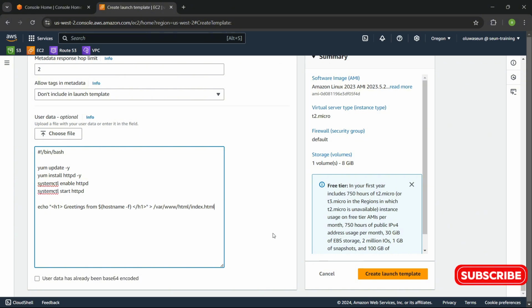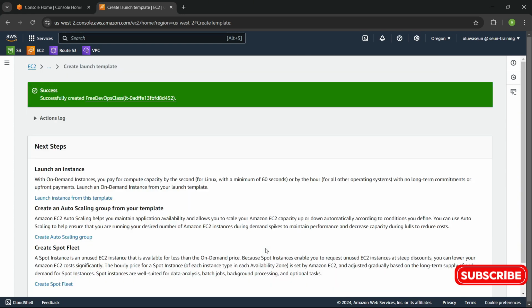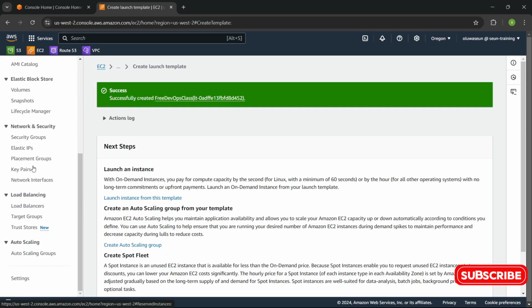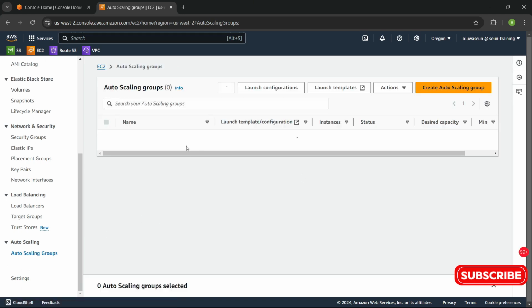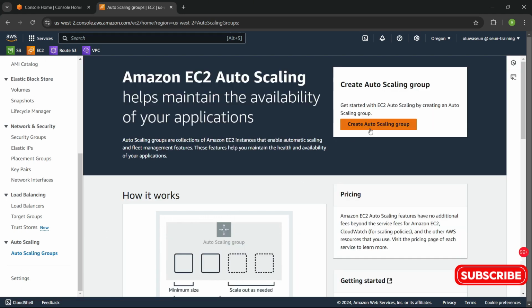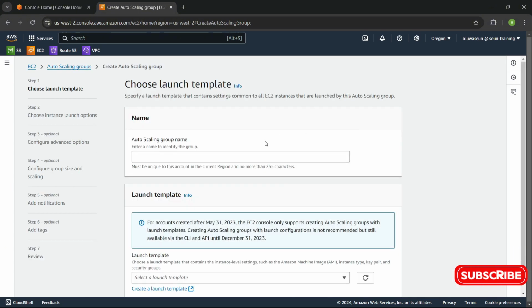So now I can come here and say create launch template. So my launch template has been created. Now I can scroll down and go to my auto scaling. So click on auto scaling group, and then here click on create auto scaling group. You give your auto scaling group a name. I'm just going to call this class ASG.